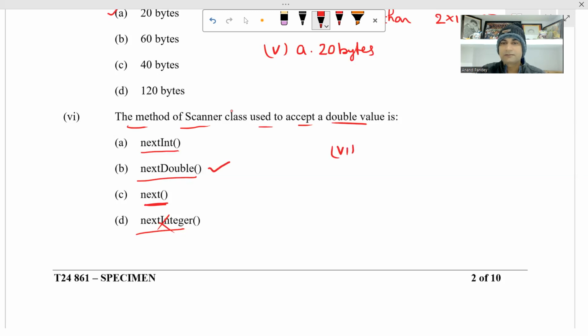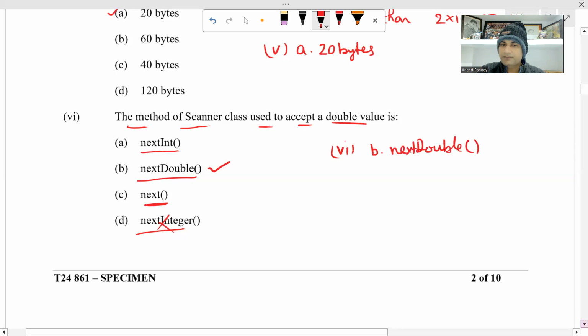So you write like this: 6. What is the answer? Which option is correct? B option is correct. What is the answer? nextDouble. Okay. So this is the answer. Now moving to the next question.